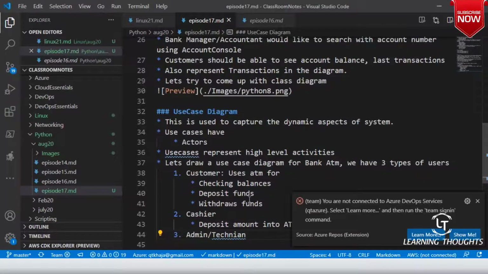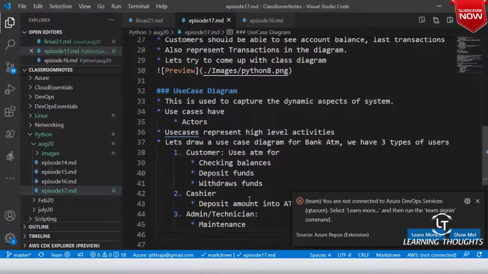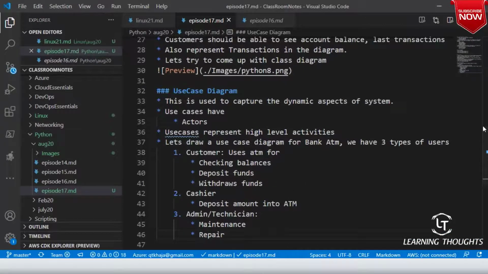Admin or technician. So what will the admin or technician do? He will do maintenance or he might repair your system. Do you agree with me on this? Is this very difficult to do? No, right? For every system, can we come up with something like this?